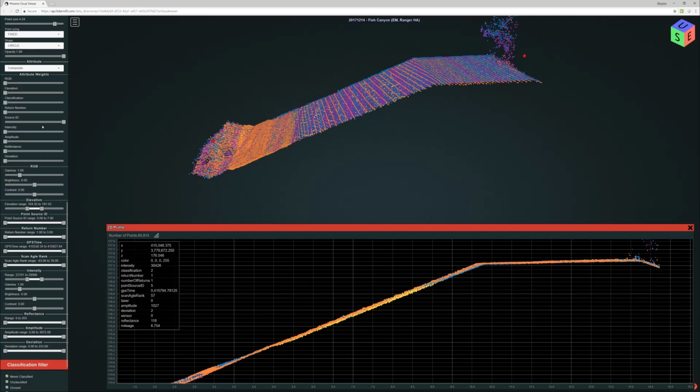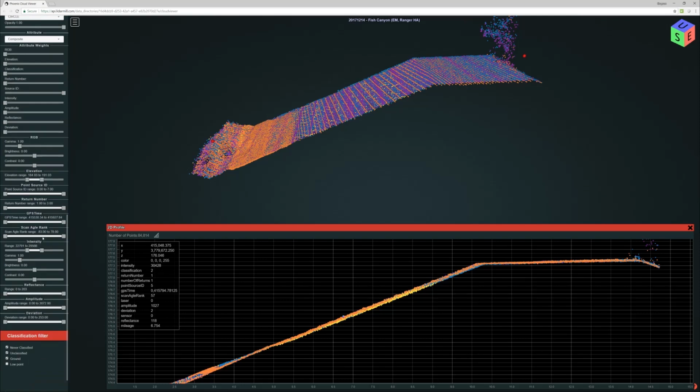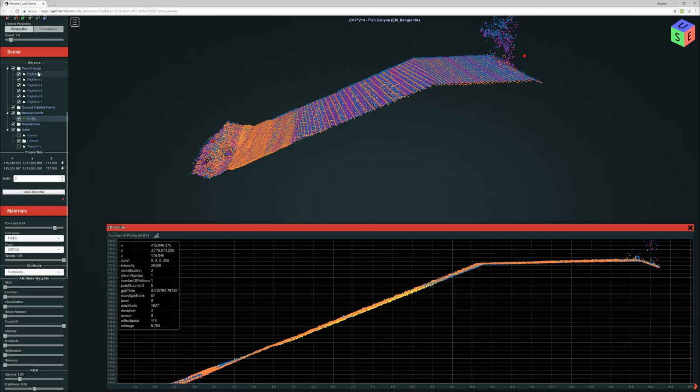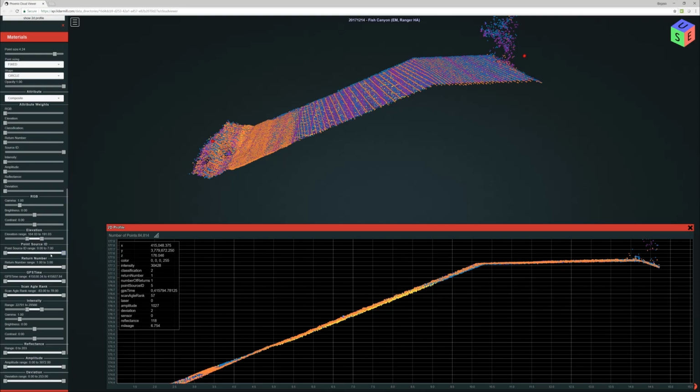So right now we're visualizing by point source ID. Down below you have the ranges, and what this allows you to do is to quickly sort and hide certain attributes. So we know that we've got, if we look up above, 1, 2, 3, 4, 5, 6 flight lines that we're visualizing, and the rest of the points are curves.